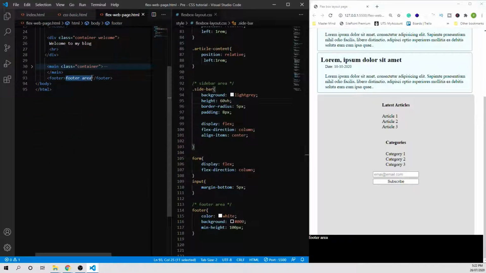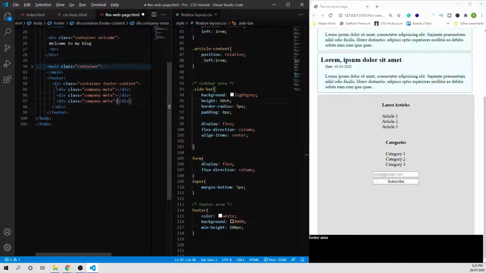Now on footer, let's fold the main content area and expand the footer. Okay, let's create the div here with the container and footer content class, and inside that I'm gonna have like 4 divs. Let's put, you know how we put company, privacy policy and stuff, company meta, maybe put 4 of this one.